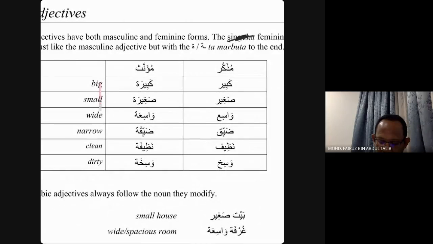Okay, for example, you want to say big. So what is the word? Okay, so we look at this muzakkar and muannas. So the word big in the dictionary, they will give you this word. Normally, most of the time in the dictionary, if you look for the adjective, they will give you the muzakkar form. So this one, big is kabir.